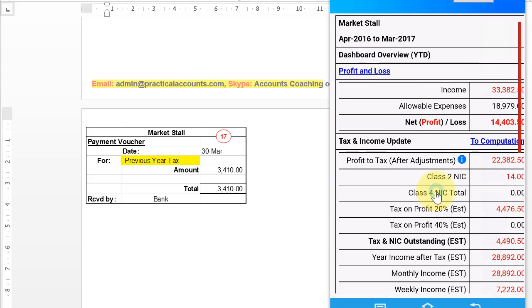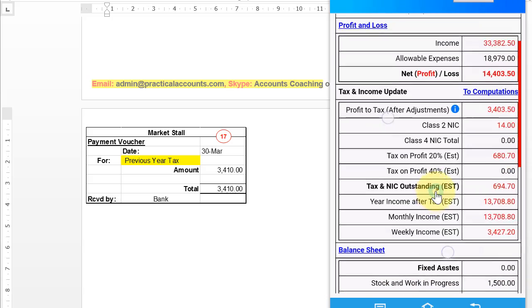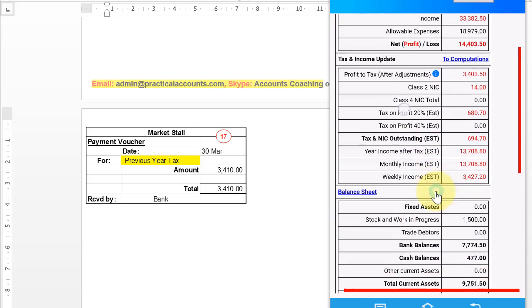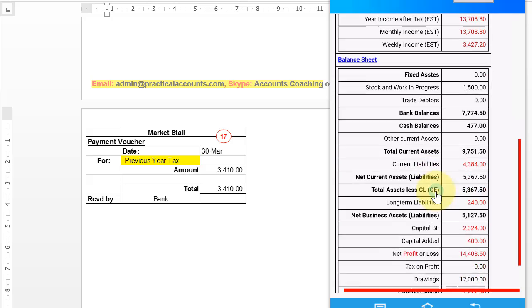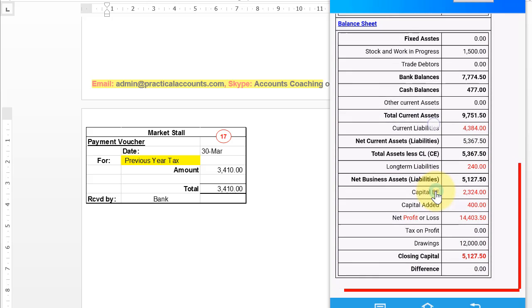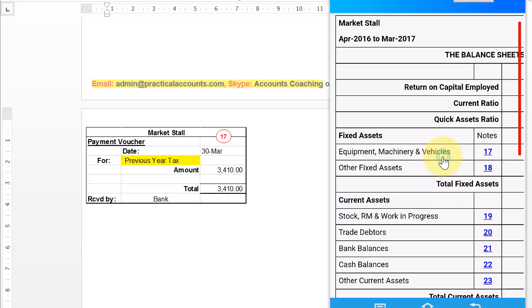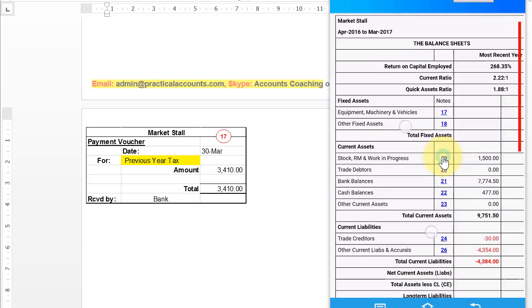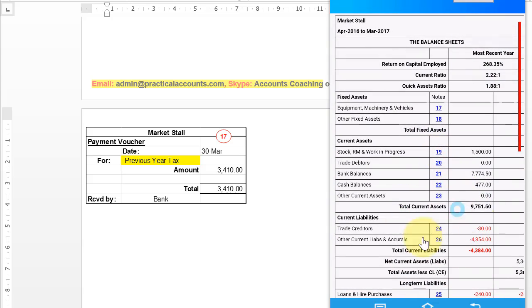So we start here, we scroll down, pinch a little bit, and we get to the balance sheet. Now, what are the current liabilities here? We're looking at 4,384. What makes that up? Let's go to the balance sheet. It should be among other current liabilities. So the 4,384 is made up of 30 for trade creditors and 4,354 for other current liabilities and accruals.